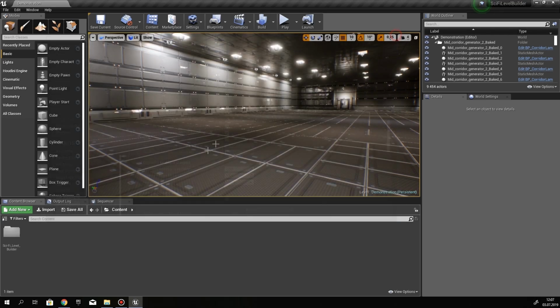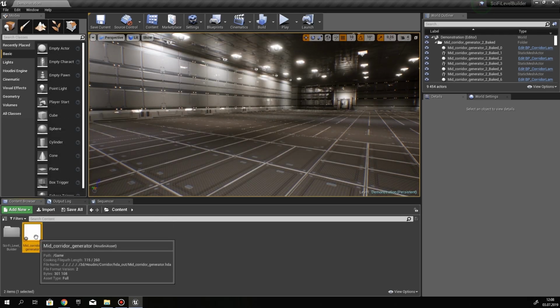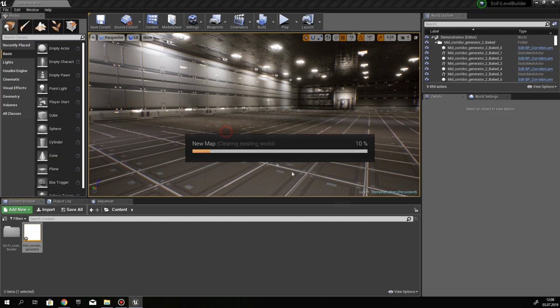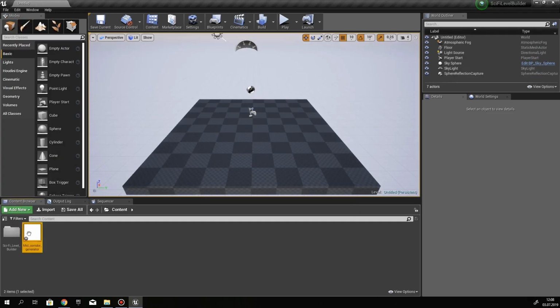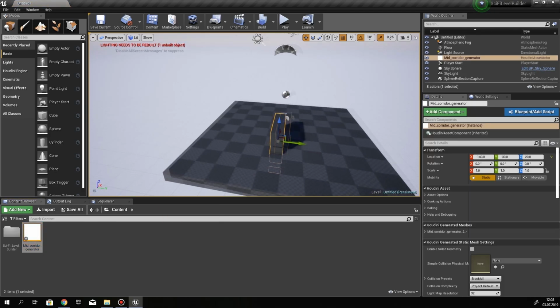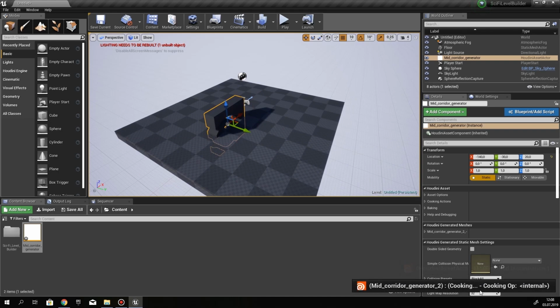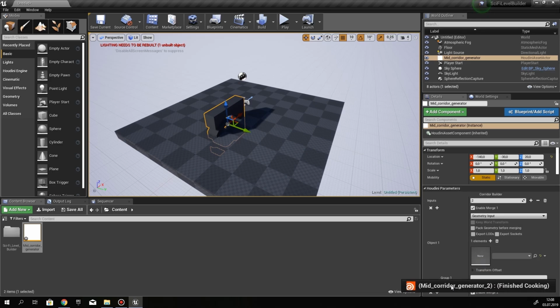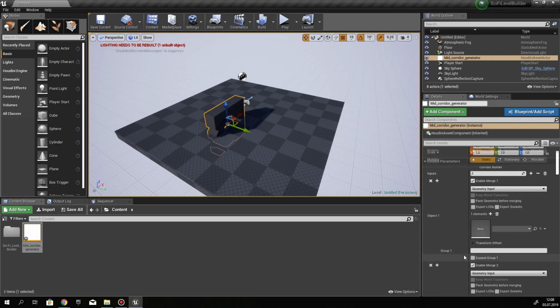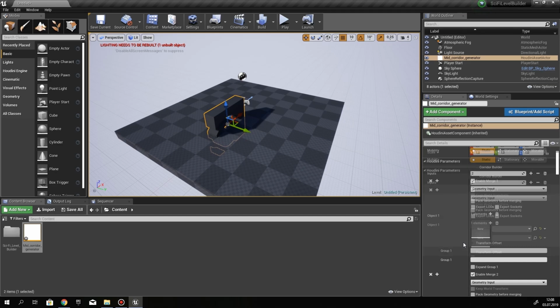Okay, now we can import our HDA file. Let's create a new level, an empty level, and drag and drop this generator to the scene. You will see it initializing, and after a few seconds new fields appear in the Houdini parameters. We can delete the ground, we don't need it.